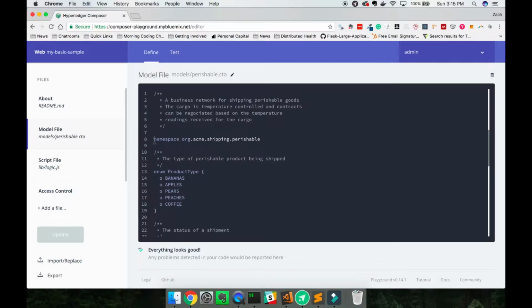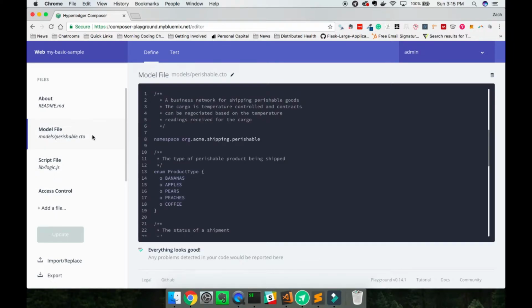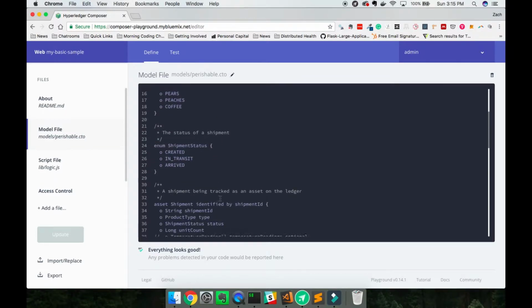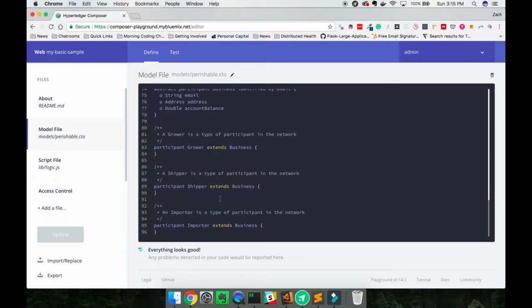The first one, as I alerted you in the last video, I went back to the default namespace just for simplicity. Also, right now, I've deleted the entire script file, or the logic.js, and just put a placeholder function in here that doesn't do anything. Last, I've gone over to the model file and deleted all the transactions that previously existed here.